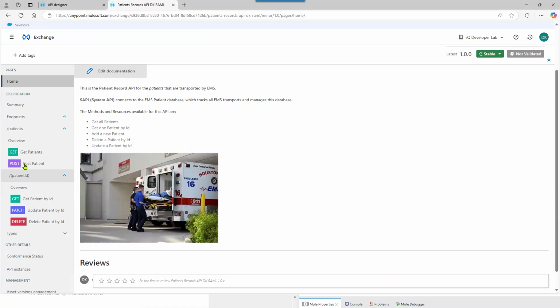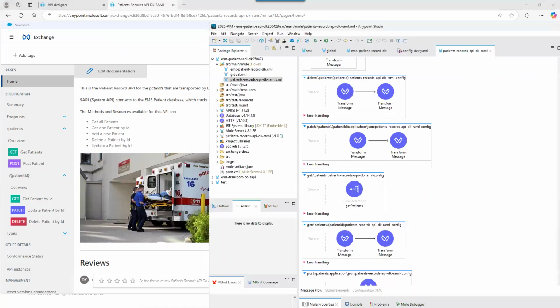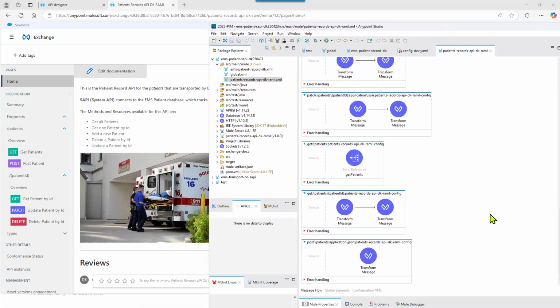You get patients, post patients, get patient by ID, update patient by ID or patch, and delete. So all of these, there should be 5 flows present in Studio. And there are 1, 2, 3, 4, and 5. 5 private flows. Now, they're private flows because there's not a source on this side.